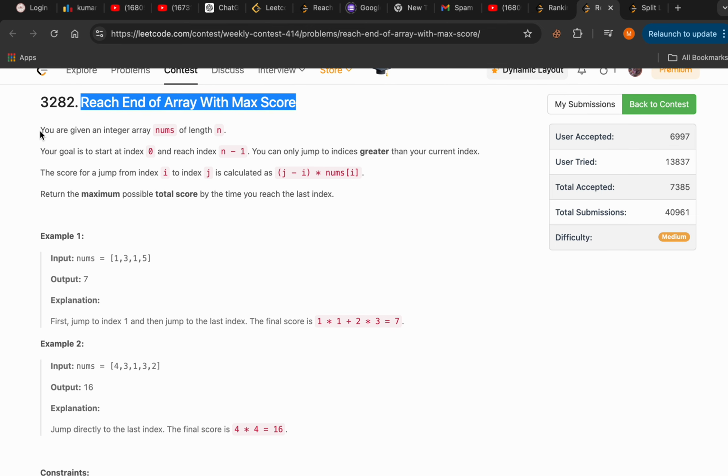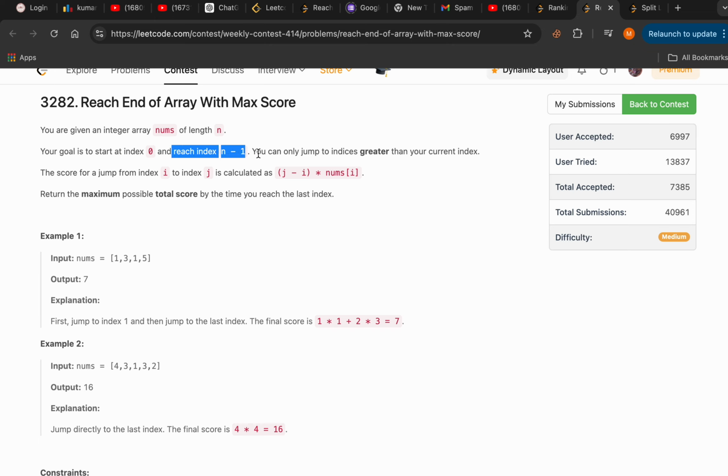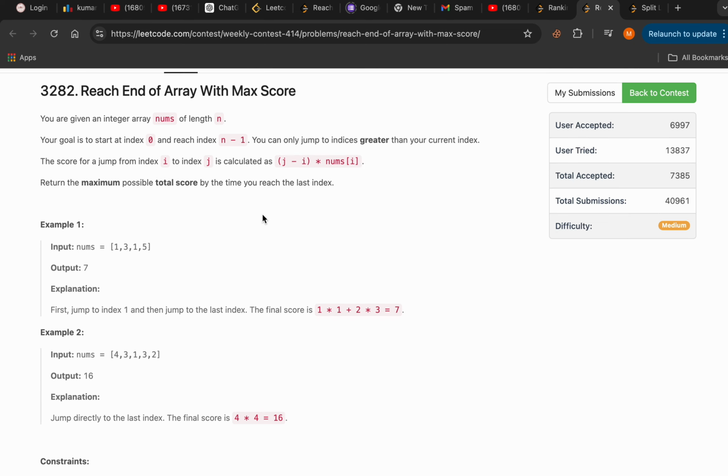You are given an integer array nums of length n. Your goal is to start at index 0 and reach index n minus 1. You can only jump to indices greater than your current index. The score of a jump from index i to index j is calculated as this. Return the maximum possible total score by the time you reach the last index.